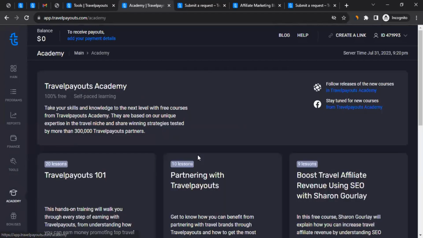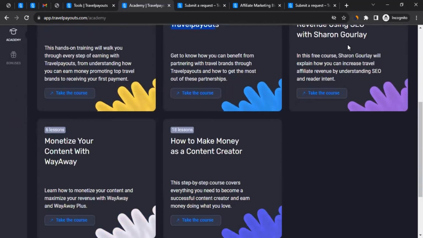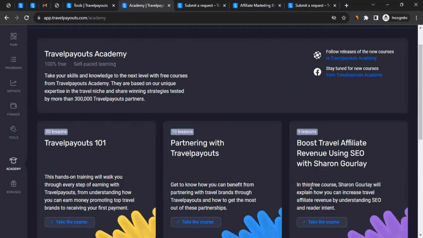Now this is amazing. I really like and I love those kind of affiliate networks that focus on educating their affiliates. And this is what the target of Travelpayouts is as well. So over here, you get to learn about Travelpayouts. It's basically the 101, and then partnering with Travelpayouts. You can even learn about SEO. You can learn about how to monetize your content and then how to make money as a content creator. Now, all this, and that's for free. Isn't that amazing? So you can come and you can learn on their platform. That's for free.